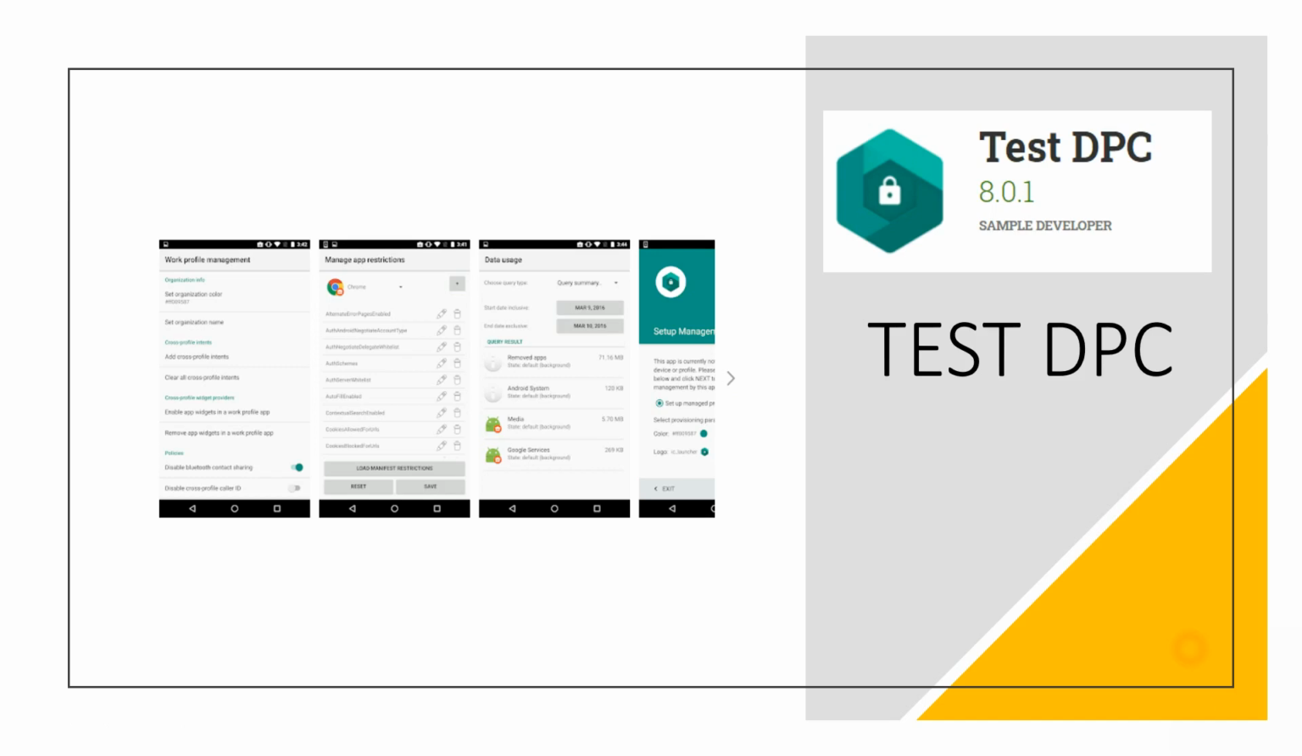So this Test DPC is an application developed by Google, and it gives an overview of how the exact device owner or profile owner might look like. This application is for development purpose only, and this is a sample device policy controller for use with Android enterprise developers. So developers can see how to use their app and how this app will behave in a managed context such as device owner or within a managed profile.